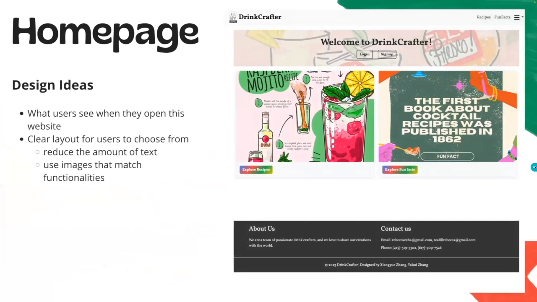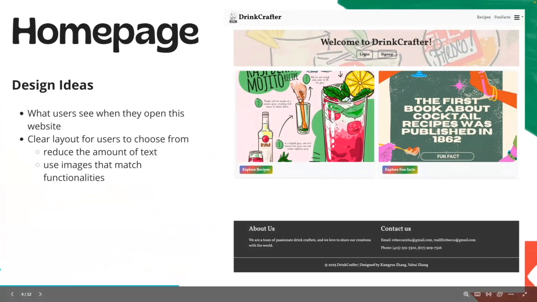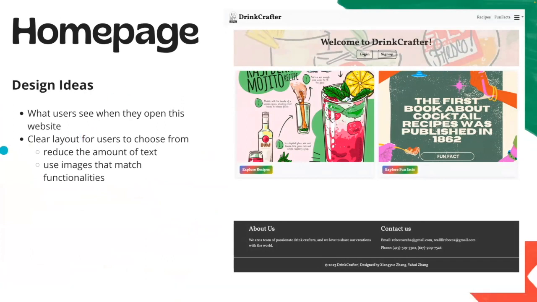So this is our homepage, and this is what the users see when they open our website. As the very first thing that is displayed to the user, we wanted to clearly demonstrate what the key contents of our website are, which are recipes and fun facts sharing. Meanwhile, from the design perspective, we don't want to include too much text and have the users take too much time to understand. So we chose to use card display with images that match the theme of each page.